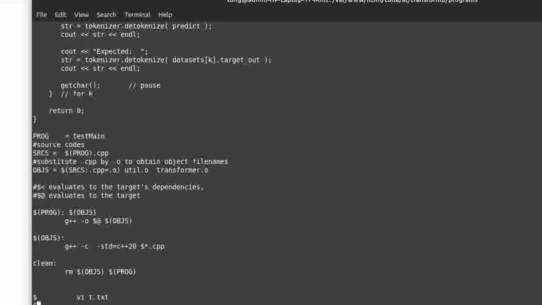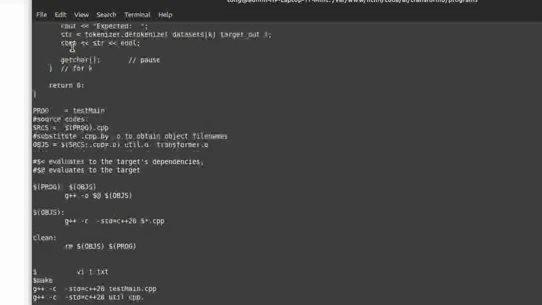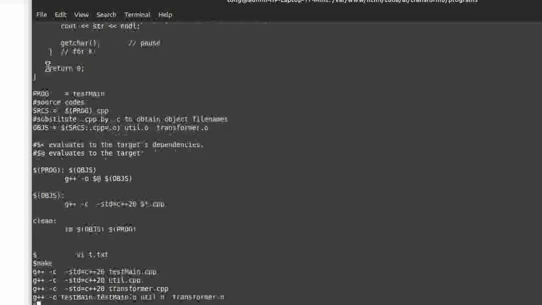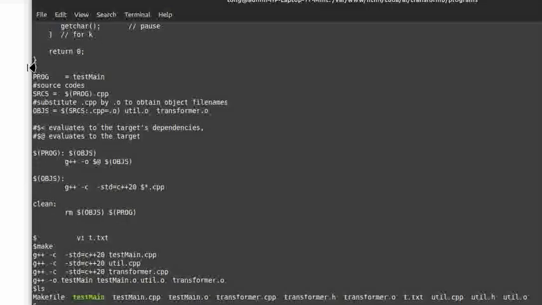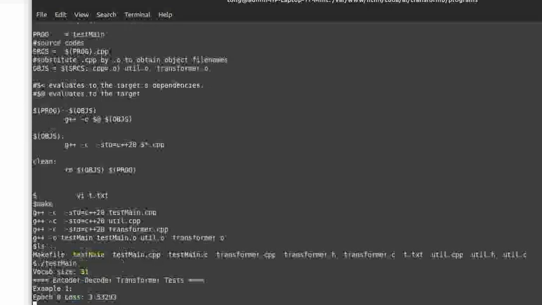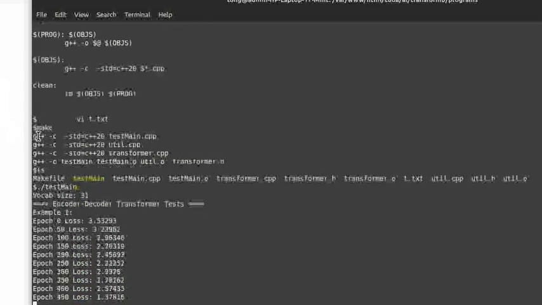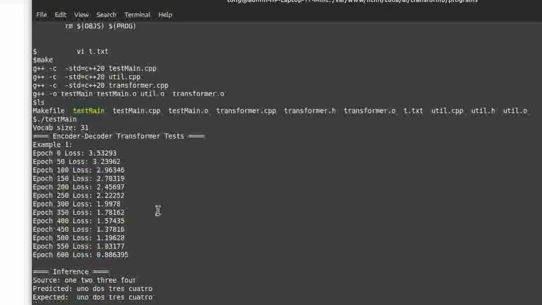Now let's compile them using make. As you can see, the executable test main is created. Let's execute it. In the first example, after training the English words 1, 2, 3, 4 are translated to Spanish words uno, dos, tres, and cuatro as expected. The entropy loss decreases steadily over the course of training.